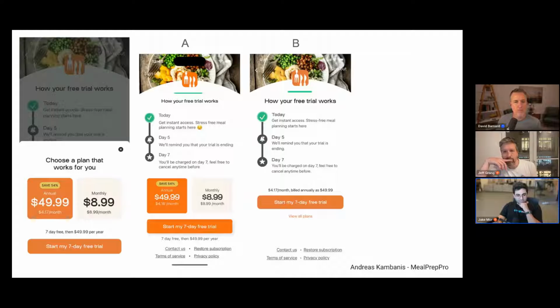I love the idea of testing annual only. That really helps with LTV, especially if you're running ads. It's much easier to recoup your investment and scale up. I'm not sure I like the footer so much.